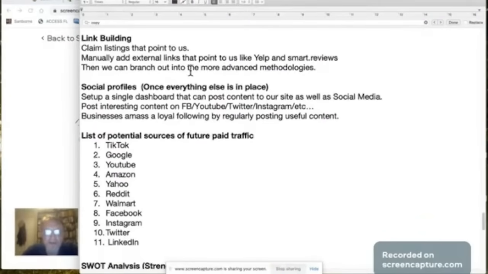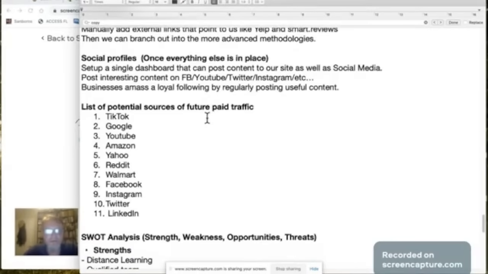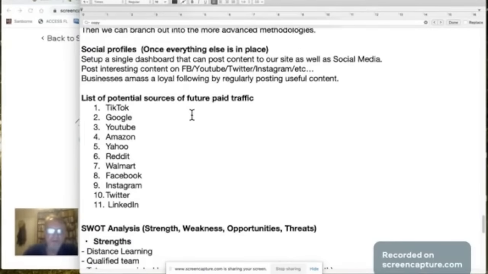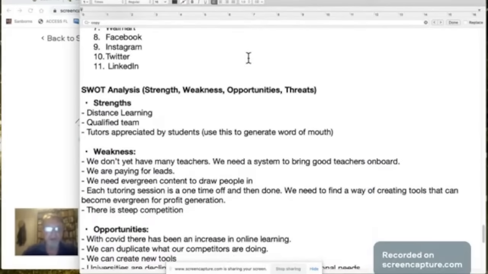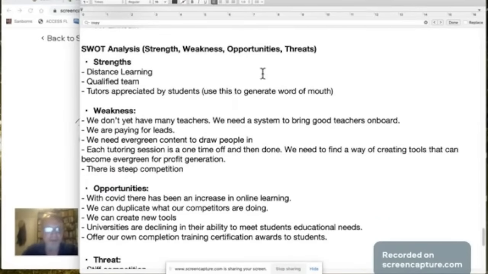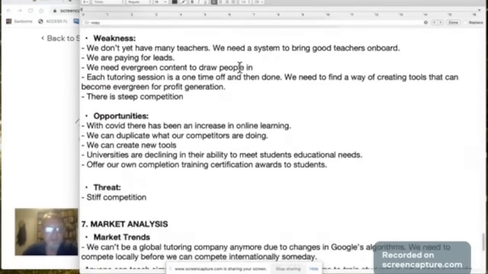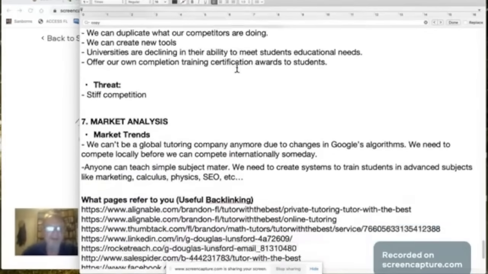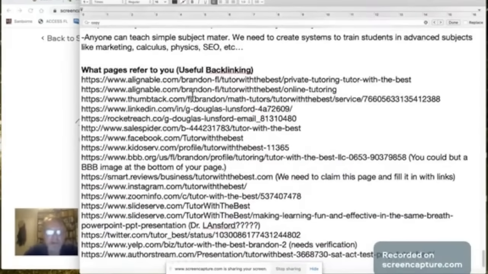All right, social profiles. I noticed that you've got a bunch of stuff set up. There's Facebook, YouTube, Twitter, a lot of different choices. I did a SWOT analysis. That's a common market term: strengths, weaknesses, opportunities, and threats. And you can look this over. I'll send this to you. It's kind of just an overview analysis, and then a market trend analysis. And then here are backlink pages that refer to you.